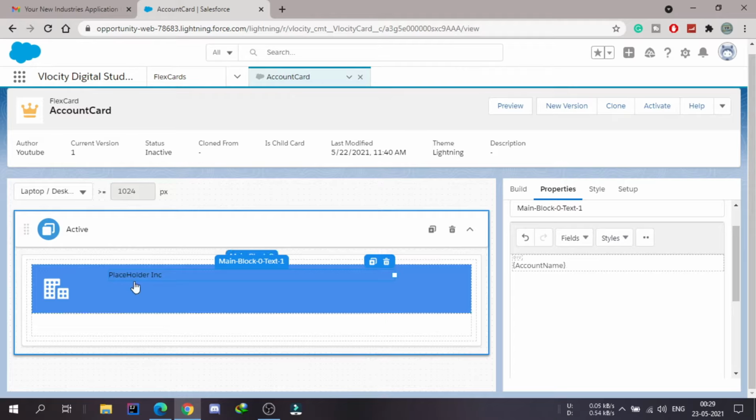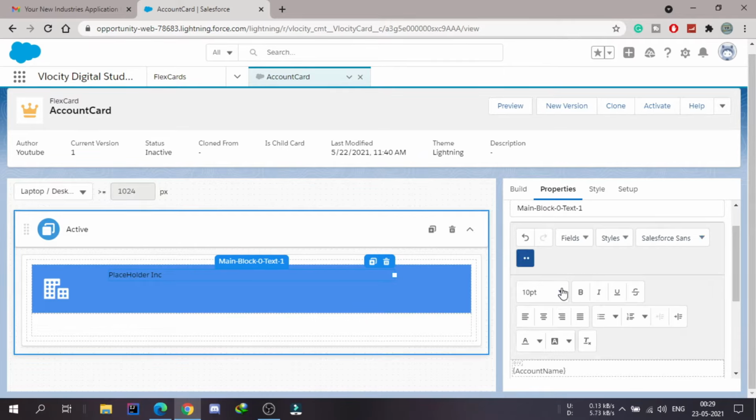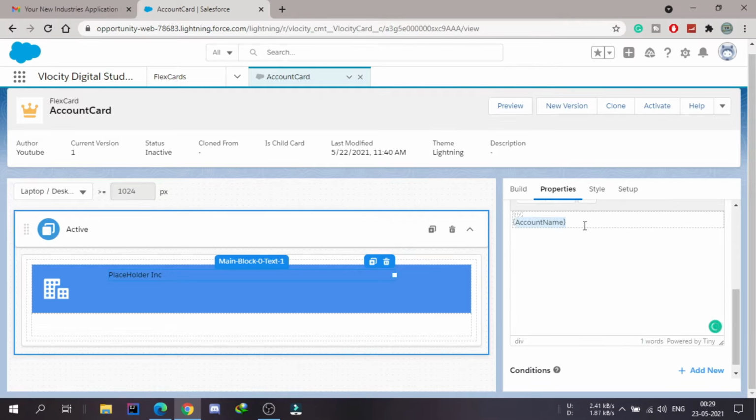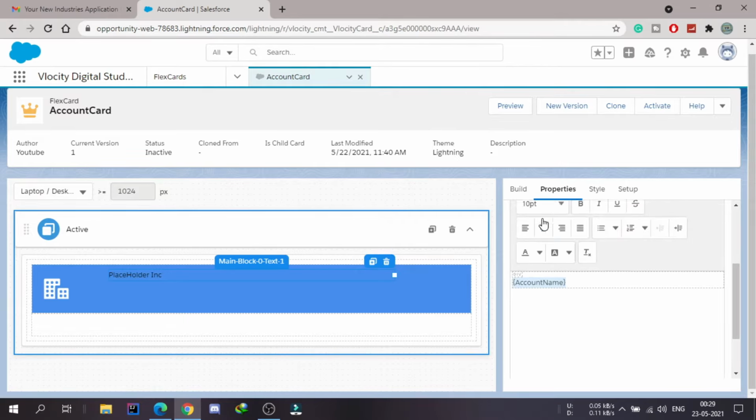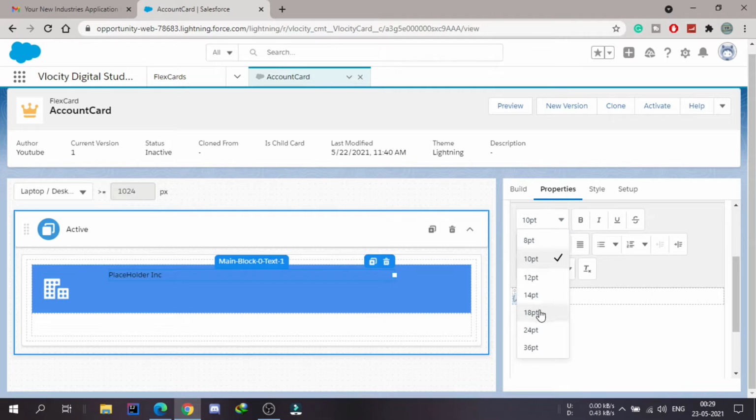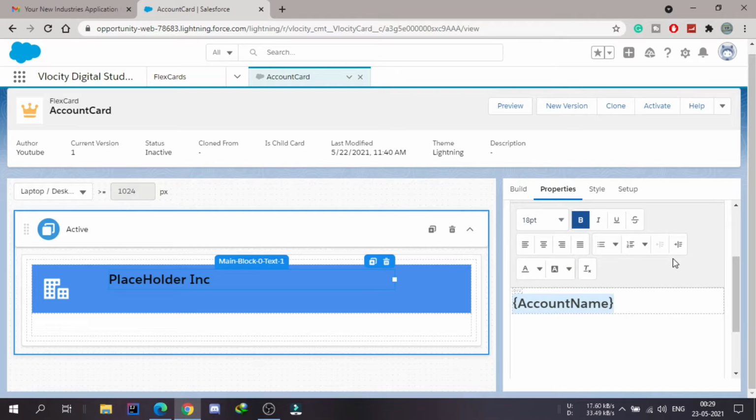Now this one is visible like a placeholder, that same stub data which is coming from the integration procedure. Now this is not properly visible, so I will just increase the size of this to 14. We need to select this to increase the size, to 18, to bold, and it should be on the center.